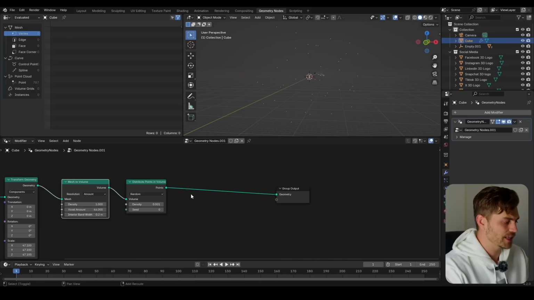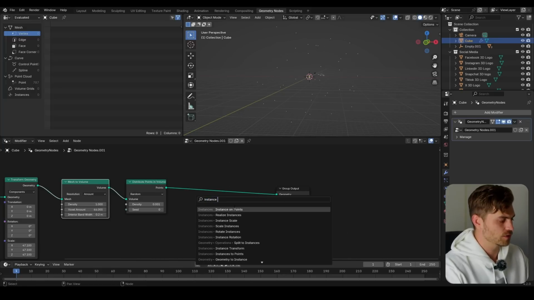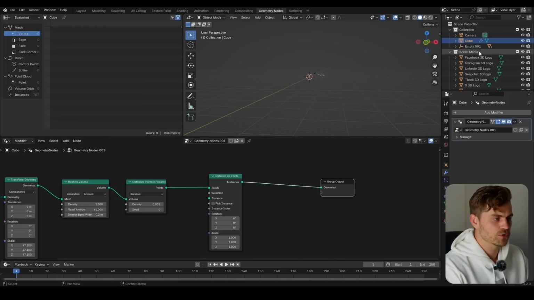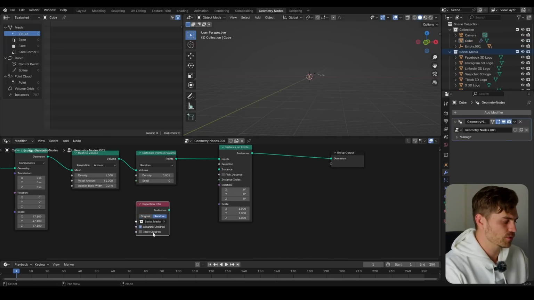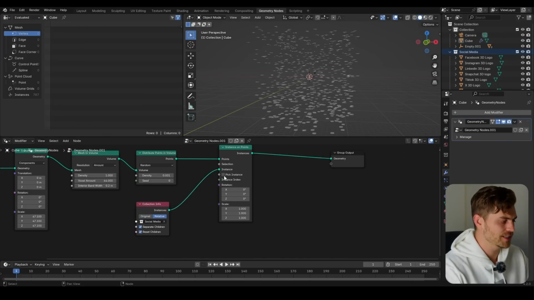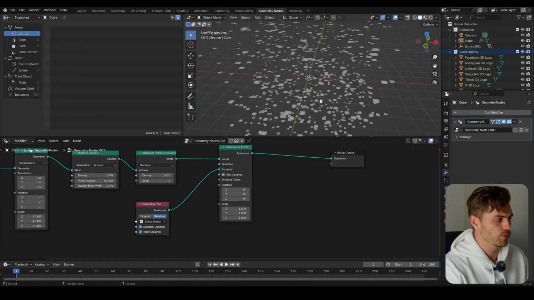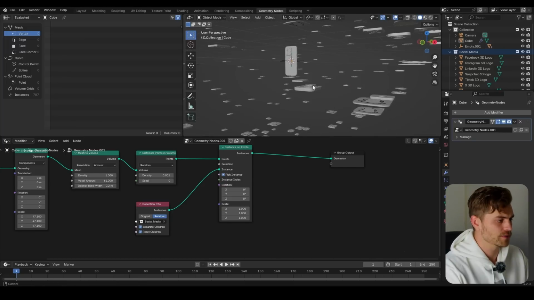Let's go ahead and plug in an instance on points, plug it right over there. Bring in the social media group, set it to relative, separate children, reset children, instance into the instance, and pick instance. And right now we have all of these social media icons floating around.